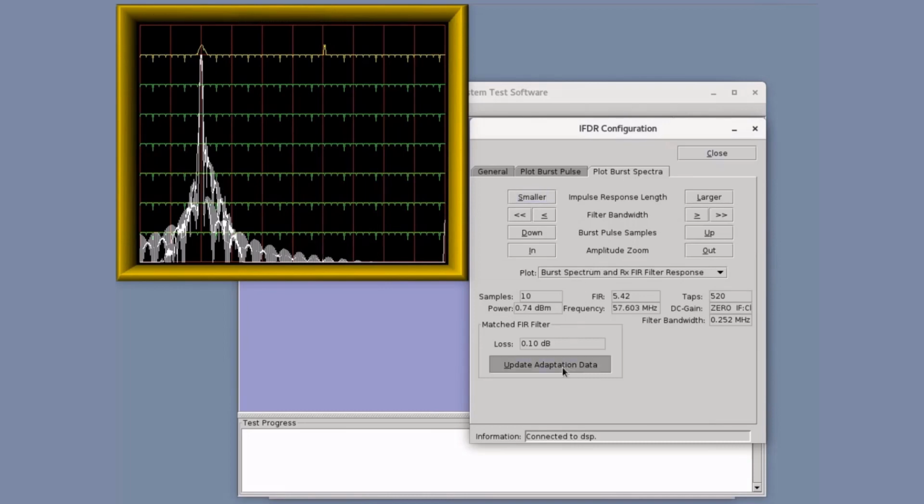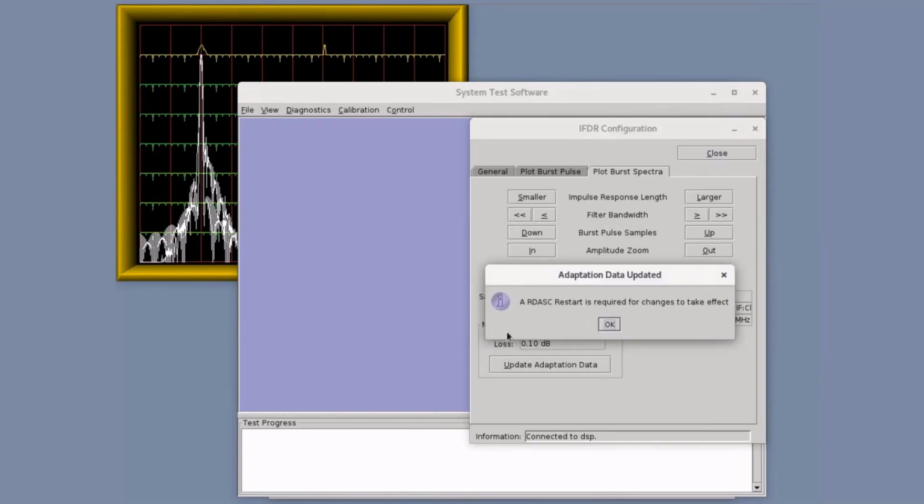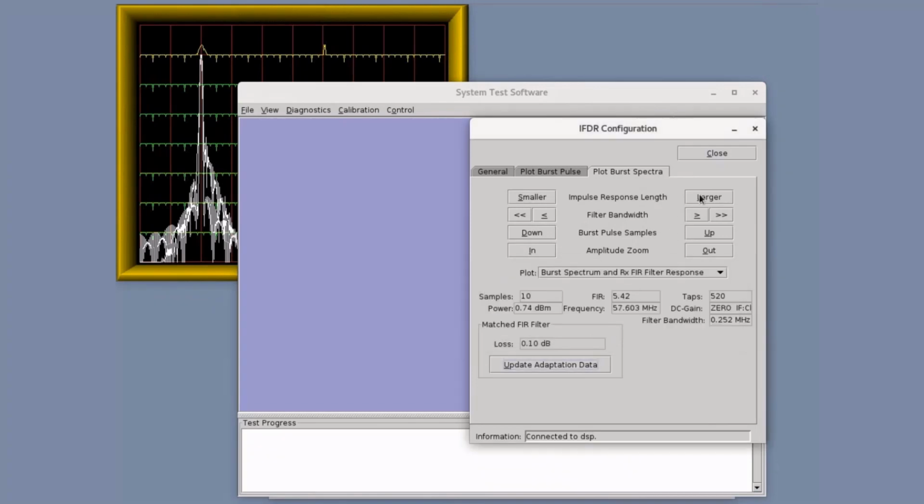Click on the Update Adaptation Data button. At the Confirm Adapt Data Items Changed pop-up window, click OK. At the Adaptation Data Updated pop-up window, click OK. Close the IFDR configuration window by clicking Close.